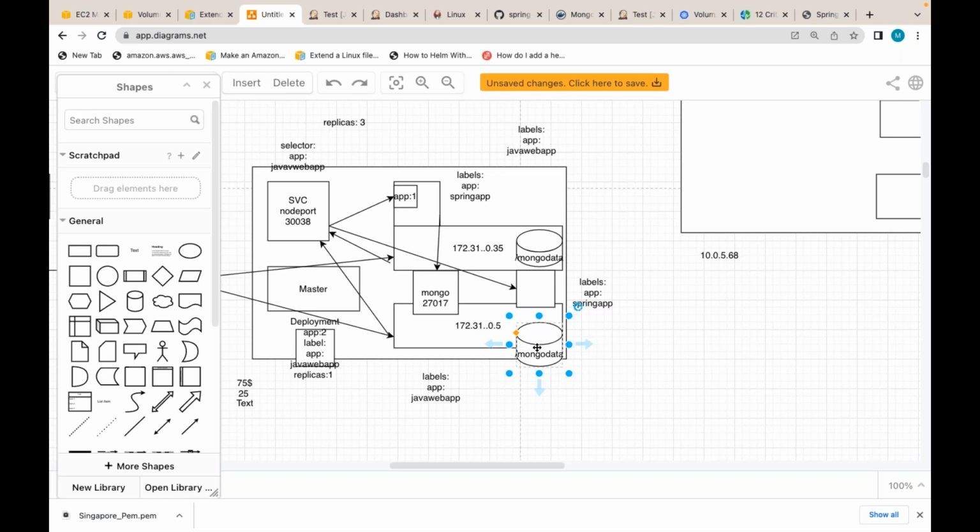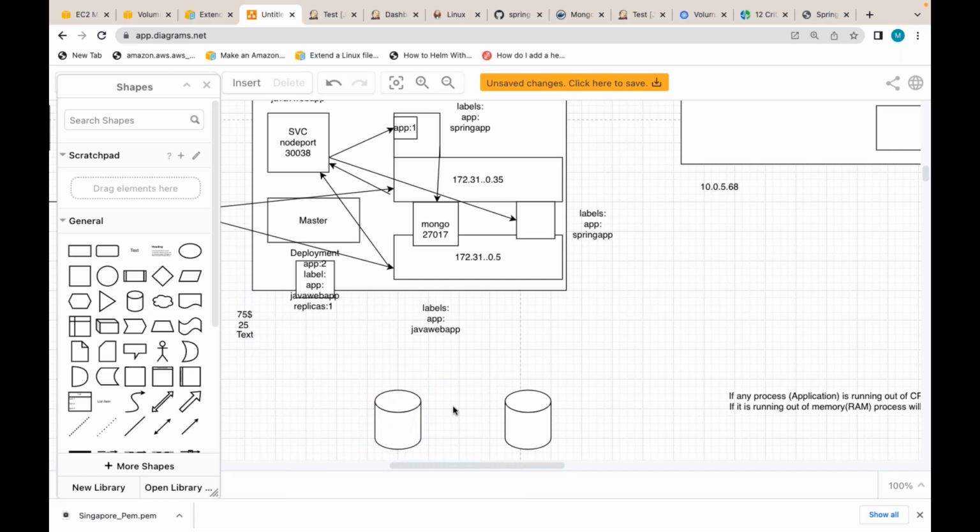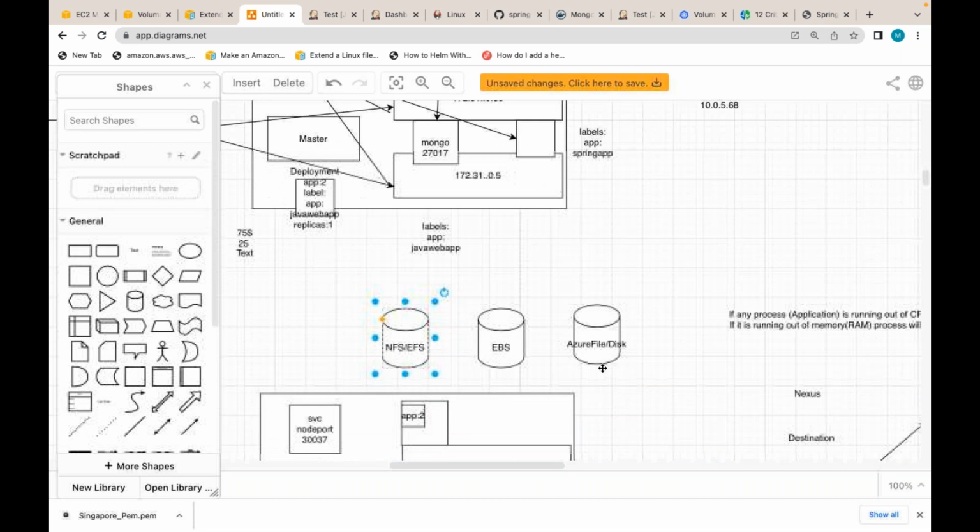Now, instead of using hostPath, kind of a local volume, is it possible for me to use external volumes, external storages instead of using hostPath volumes? Is it possible for me to use external volumes like NFS, or EBS, or Azure file, Azure disk, NFS or EFS, like this, based on the infrastructure?